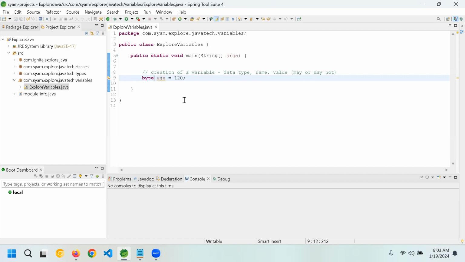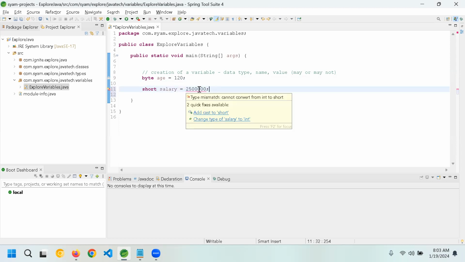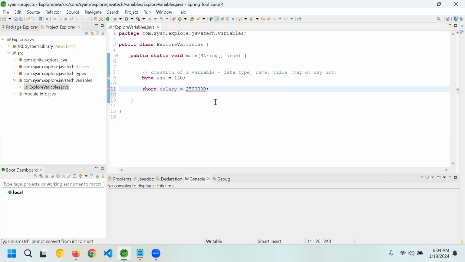Okay, the rest of the things is fine. Now let's say you want to go for a person's salary. Then you can go for a short salary equal to, let's say, 25 lakhs, right? Now it is saying that type cannot convert from int to short. By default, it goes into the integer. You have to make it as short to keep this information within the short data type.